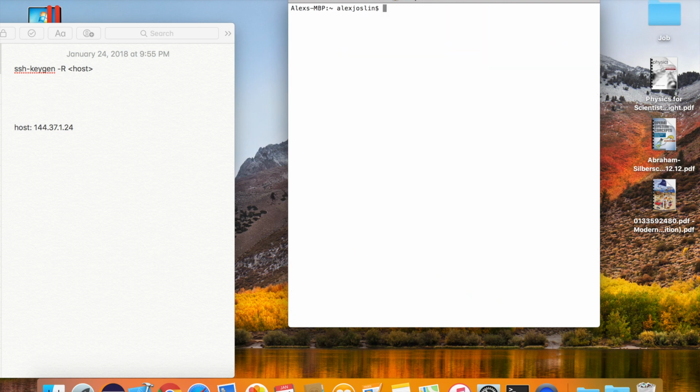Okay, so now we're gonna type in ssh-keygen -R and your host, the IP address we copied. Press enter. Okay, and that should work.